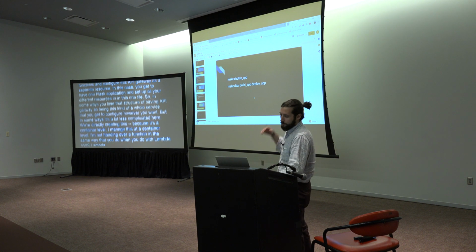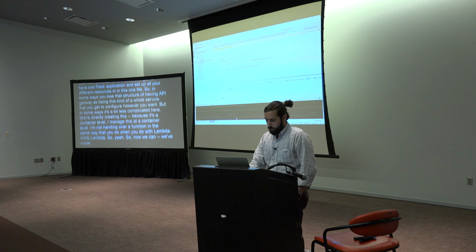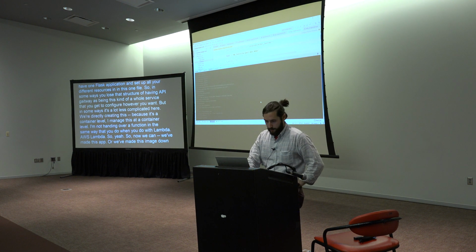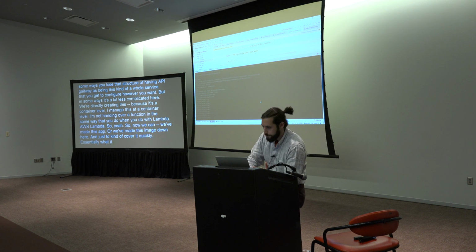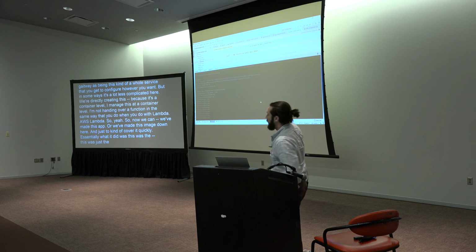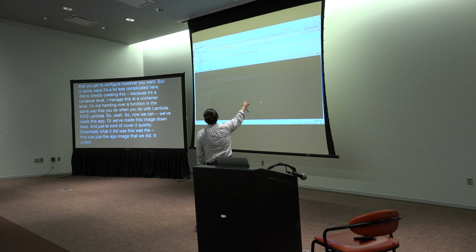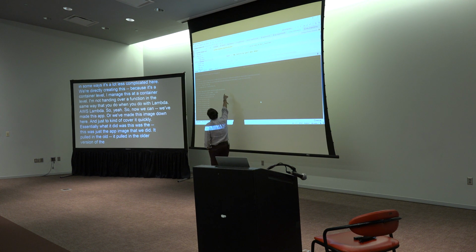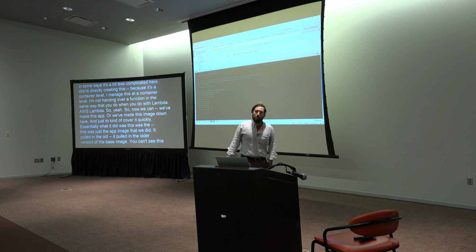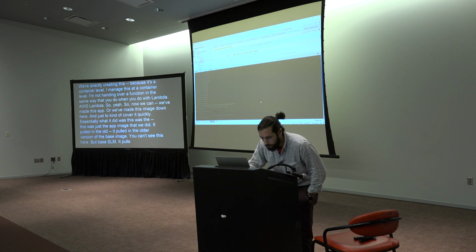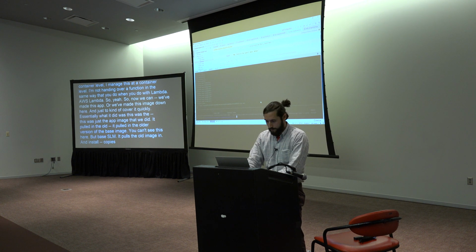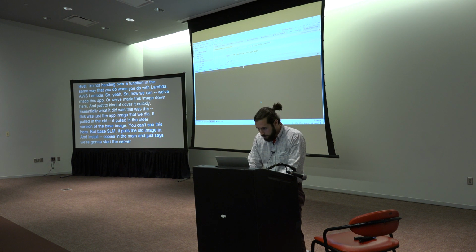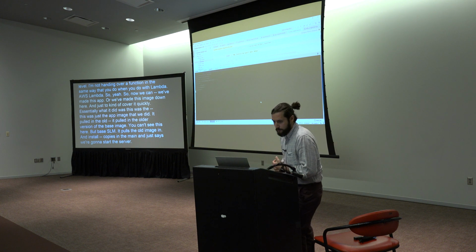So now we've made this app, or we've made this image down here. Just to cover it quickly, this was just the app image that we did. It pulled in the older version of the base image, which you can't see here, the base SLM. It pulled the old image in, copies in the main, and just says we're going to start the server. So we'll set this up.